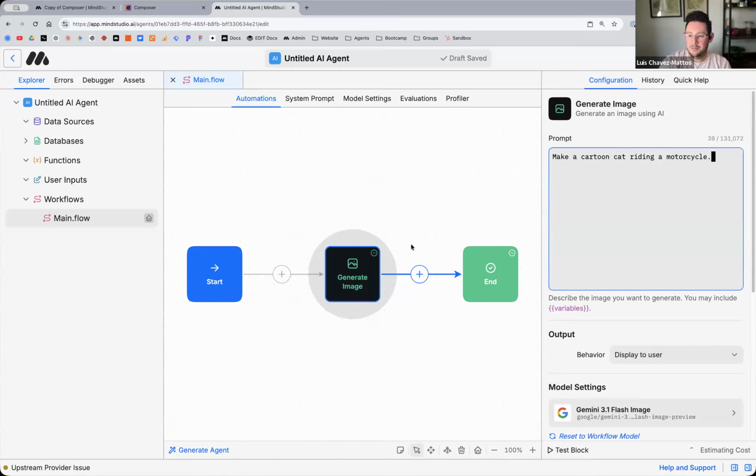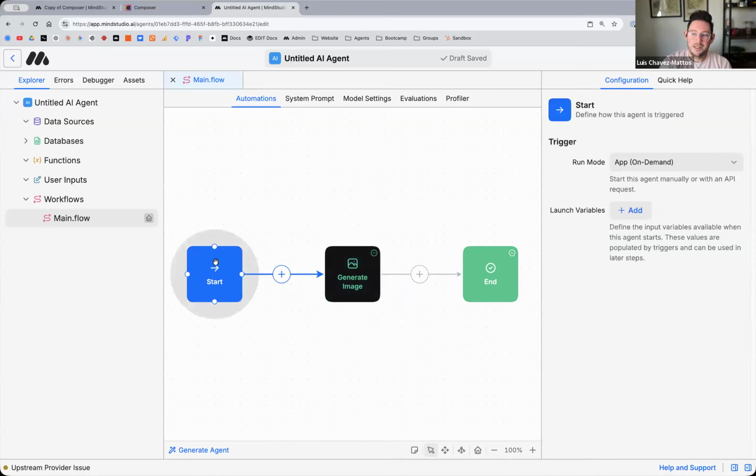Right? Something very simple can be very general. And then secondly, our start block will determine the type of agent that you're building. And so if we leave this in the on-demand run mode, we basically get a unique link where when we open the link up, we actually start running the agent.